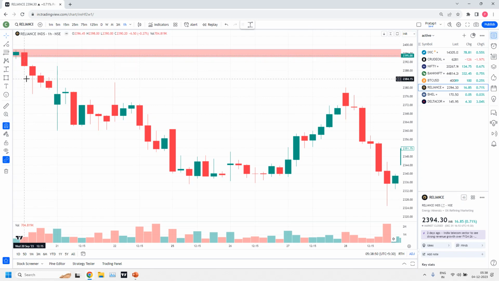Because you are a beginner, you are yet to get some more experience. You have some confusion about whether this is a valid leg out or not. Then ignore it. Nothing wrong. But once your experience grows, small differences you will ignore and you will start drawing the zones.